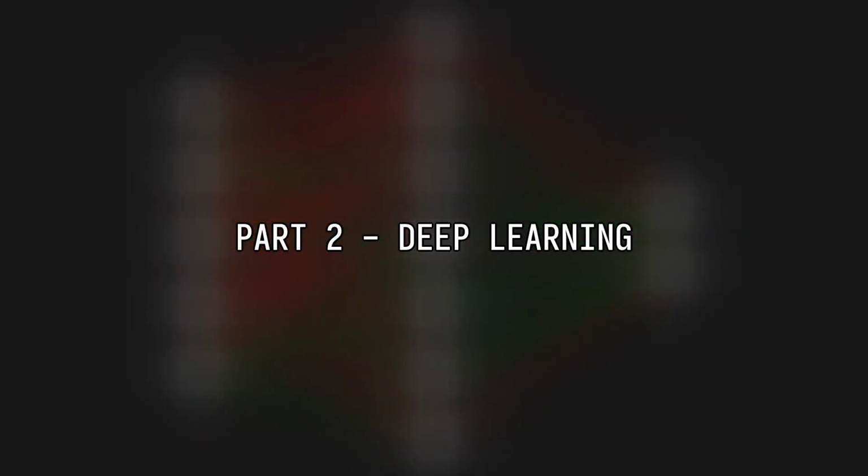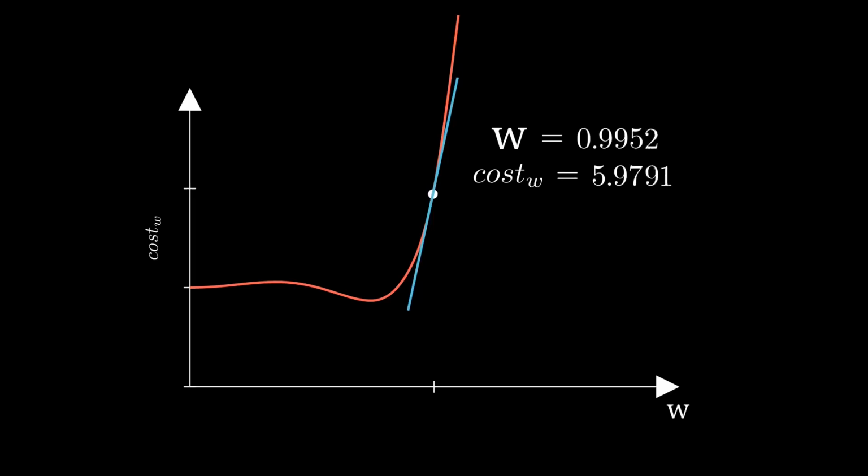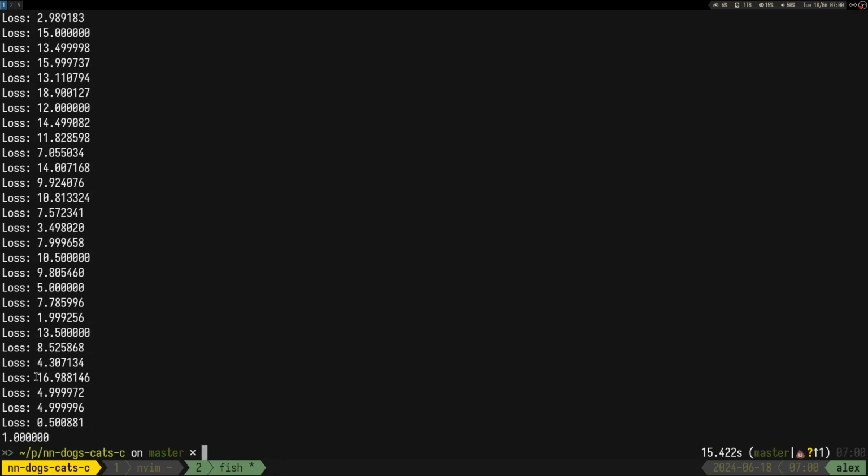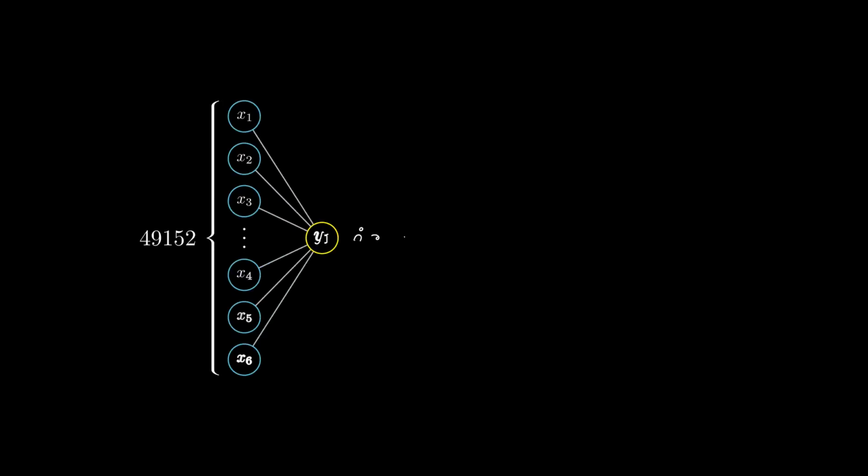Last time we looked into what a neural network is, how it makes predictions, and how we can tell if the model is good or not. Today we'll go through how the learning process works and how we can improve a neural network's predictions. So let's begin. We have a very simple neural network, a perceptron.